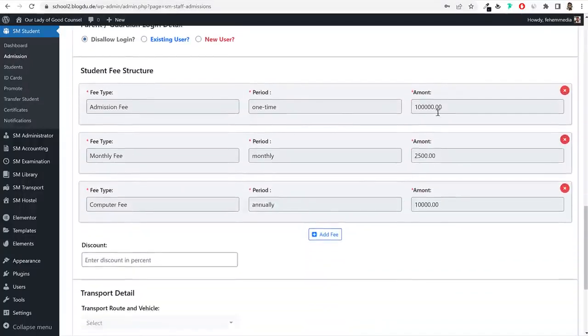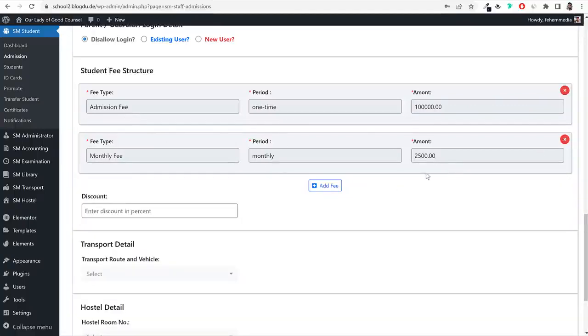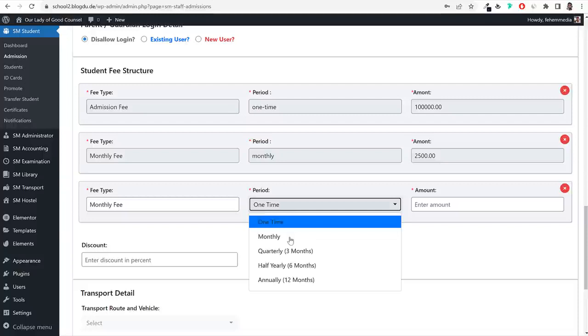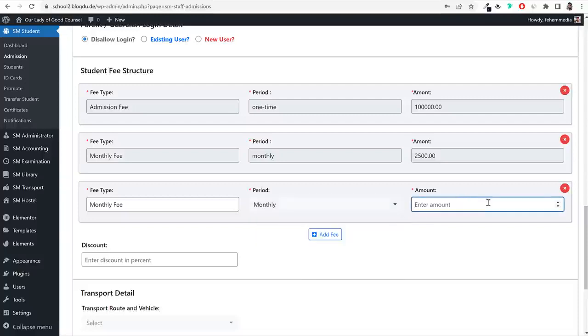Now if this person is taking admission, if they are paying the fee, for example, if they are paying the admission fee of 1 lakh rupees, you can keep it as it is. Monthly fee, if maybe they are not paying the computer fee now, so you can cancel this thing. They are paying the monthly fee, and maybe they are paying monthly fee in advance. Okay, so again I'll type in monthly fee. And this is going to be monthly fee, and maybe they are paying for 10 months, so 25,000.